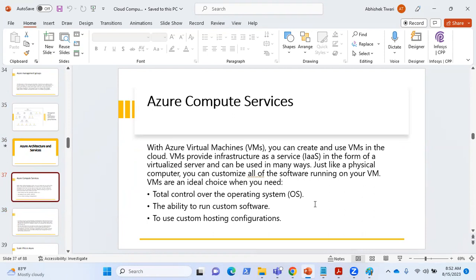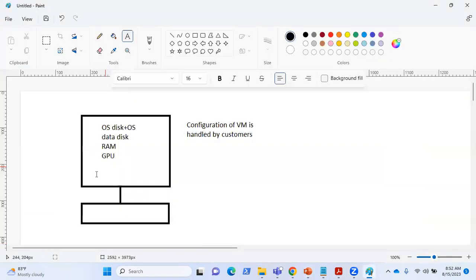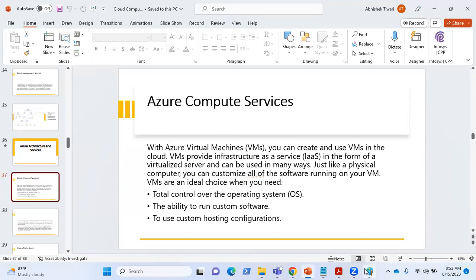Total control over the operating system. Second thing, the ability to run custom software. You can run custom software. Azure provided me the virtual machine, and I can run custom software. Third thing, they are saying to use custom hosting configuration.